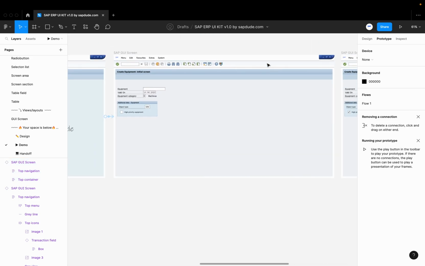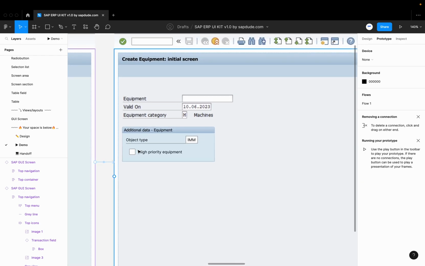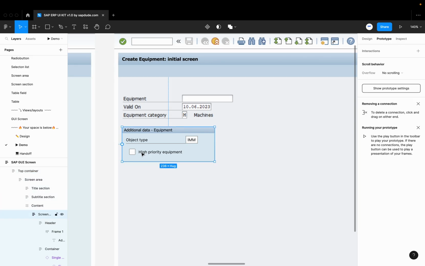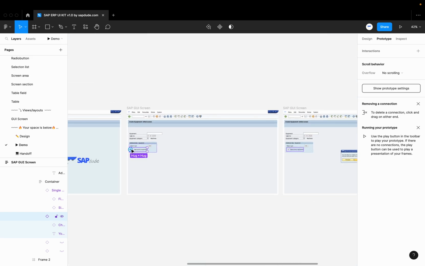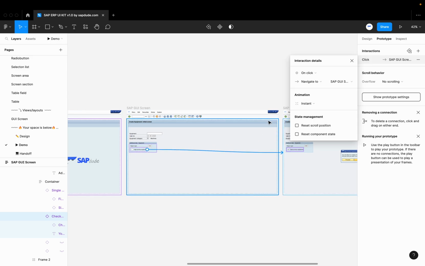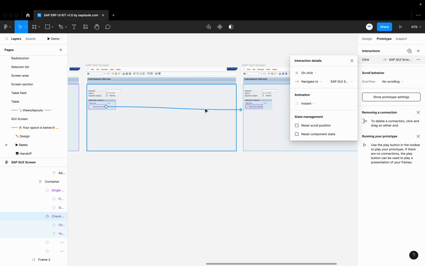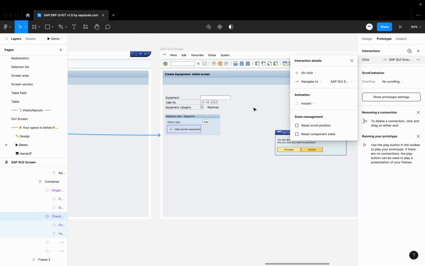Alright, now we are in the next screen, and here let's say that once the high priority equipment is selected, we want to move to another one. So I double click it like this, and again I click this plus icon and drag to the next screen, and again on click navigate, like you see the arrow here. Yeah, once it's clicked we are moved to another screen.